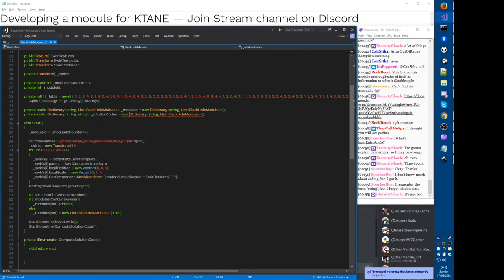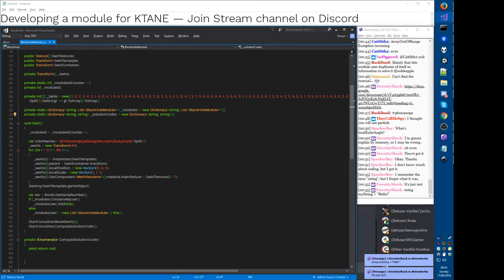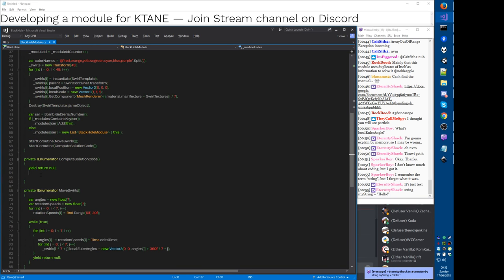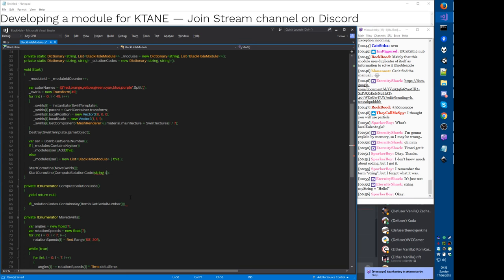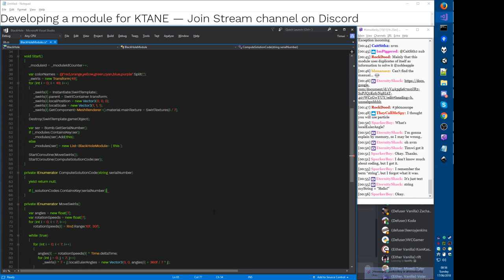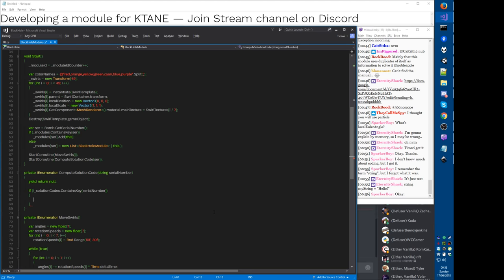Solution codes, there you go. Okay, so at this point, I'm going to check if the solution code is already in there. bomb.getSerialNumber. I hate having to get the serial number so many times, so I'm actually just going to put it in a string serialNumber here. There you go. So if the dictionary already contains this, then it's already there. But if it is not in there, then we need to calculate it now.